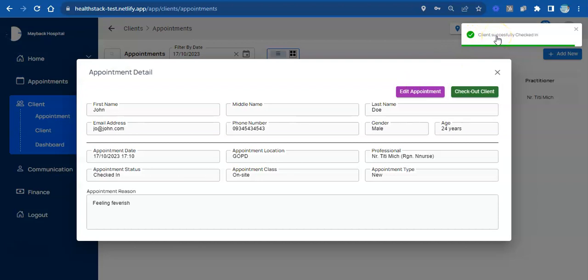In a situation where you were not able to successfully check in the patient, it is either the code that they have received, maybe they have not received a code, or they are not actually an HMO patient, or they are actually fronting for somebody else. So be sure that you have a successful check-in before you proceed to see your patient.